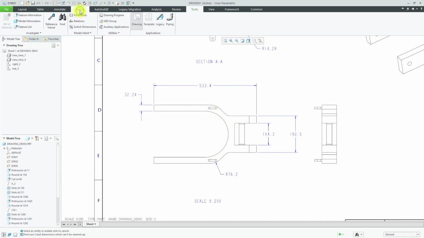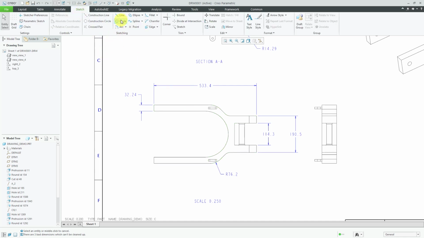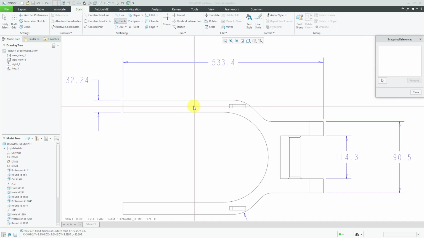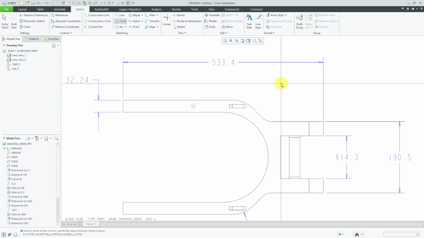What some people will do is they'll say, hey, if I just go to the Sketch tab and click on Circle and then just sketch a circle in here, well, that looks like a hole in the drawing, but it isn't. It's just an entity sketched on top of the drawing. And this really breaks the parametric nature of Creo Parametric in terms of models and drawing associativity. Don't sketch entities in order to fake features. Create the entity in the model itself.